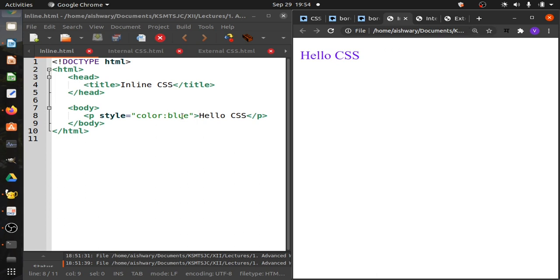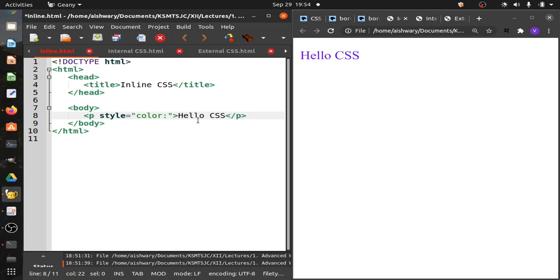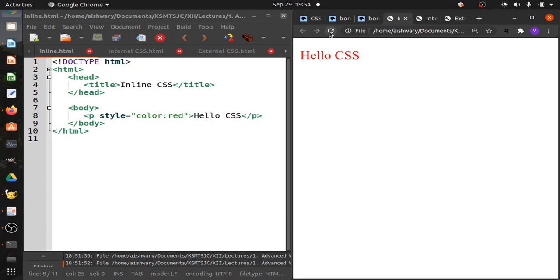Okay, so if you change that blue, let's say to red, I save that and then I refresh the page here. Okay, that is changed. So in this way, whatever changes in the declaration or in the style that I put here will be applied to the single paragraph, and that is called the inline CSS, which is applied to one single element.